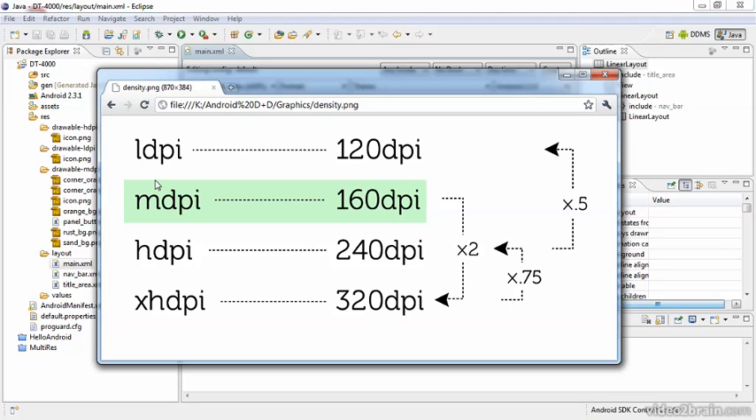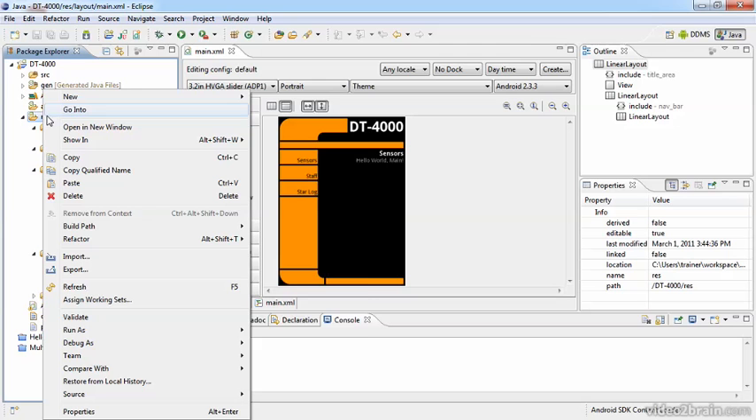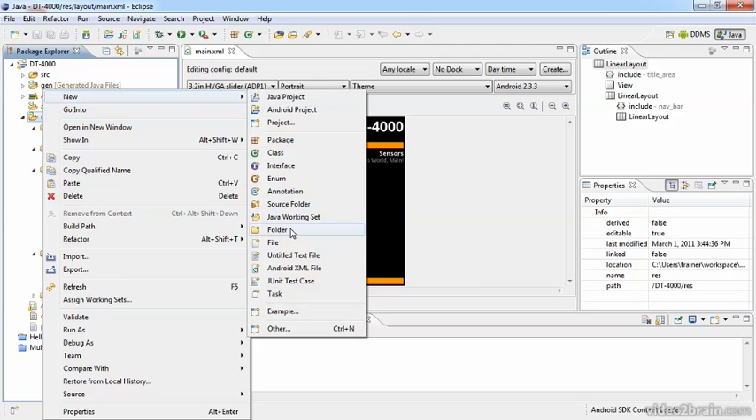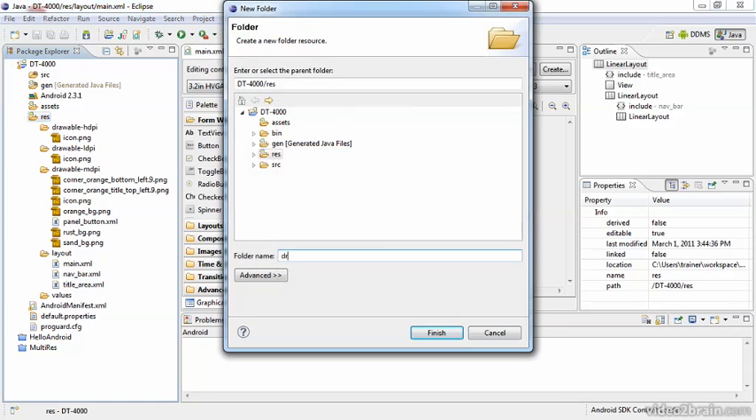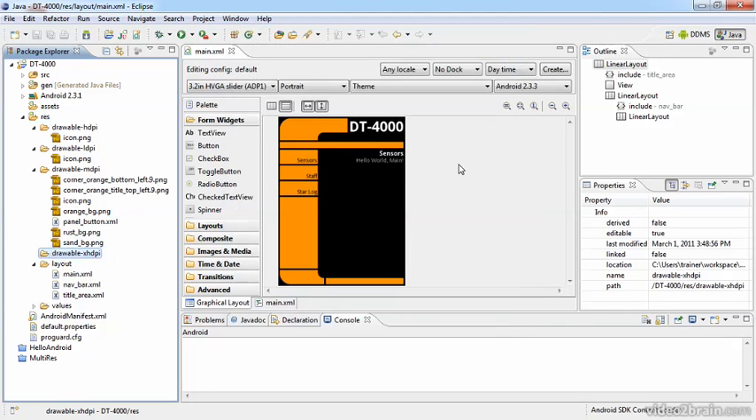When you create an Android project through ADT, these densities and the extra high density are represented by respective folders, with drawable MDPI being the default folder. Since Android 2.2 and newer support extra high densities, let's create a new folder for that density. Right-click on Res, New, Folder, and we call it drawable-xhdpi. And that's our folder for extra high density.